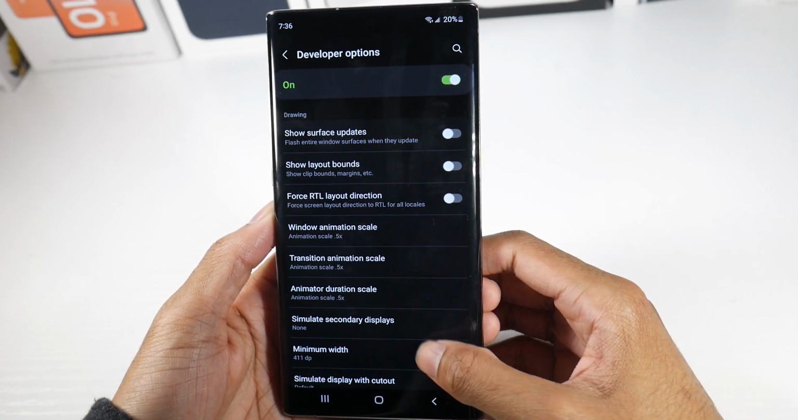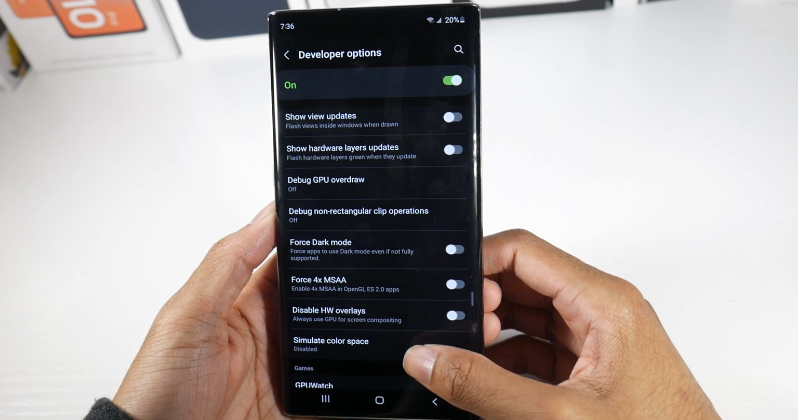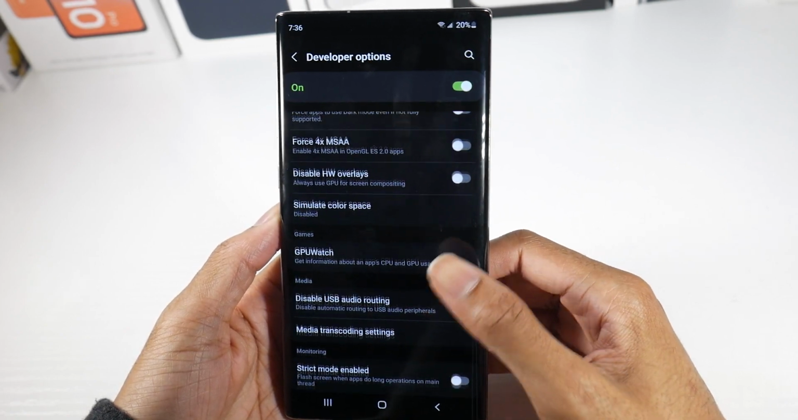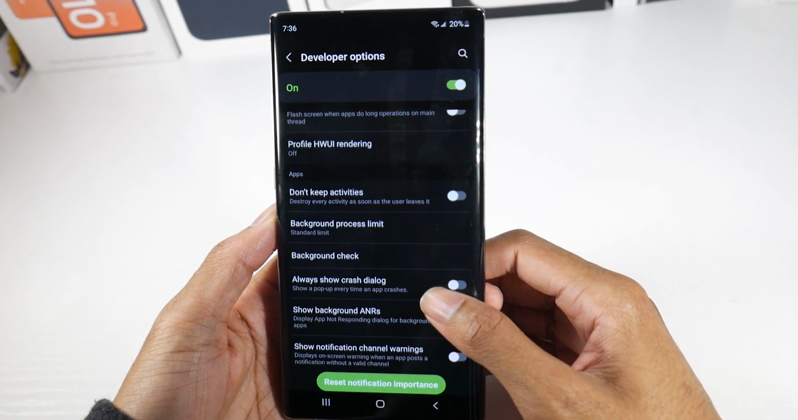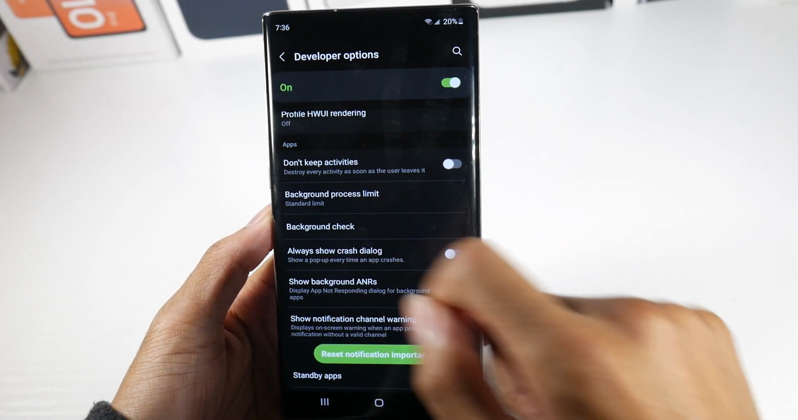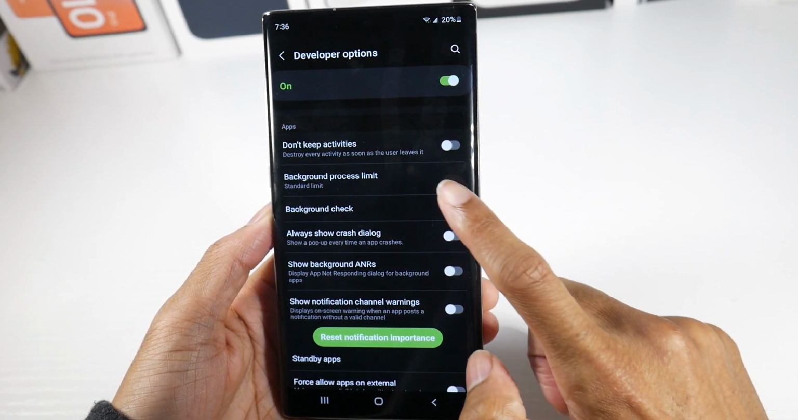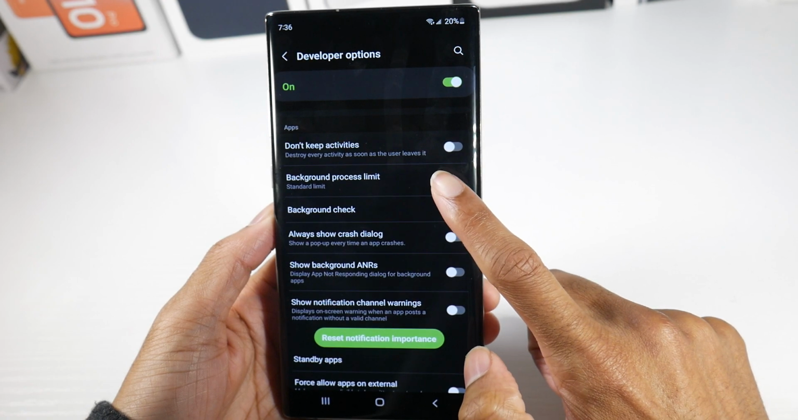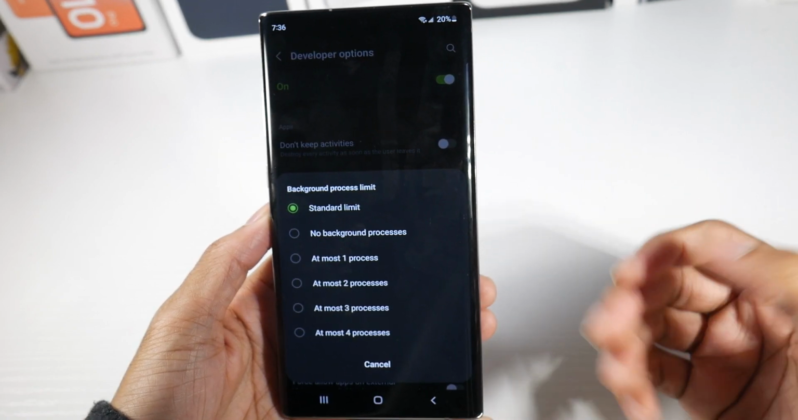Now, how we're actually going to help with the lag is we're going to mess with the background limit. So if you keep scrolling down, it's under apps right here. You're going to see background process limit. We're going to click on that. Now, it's on the standard limit.